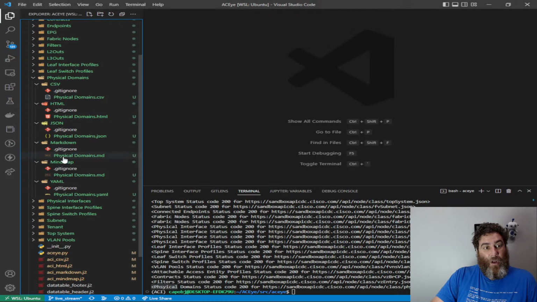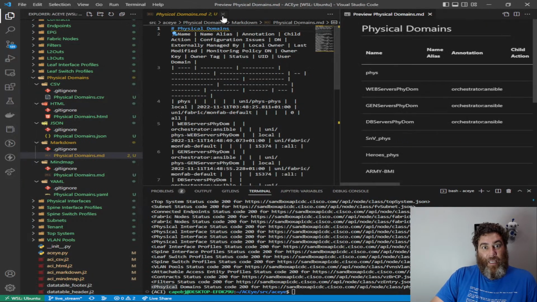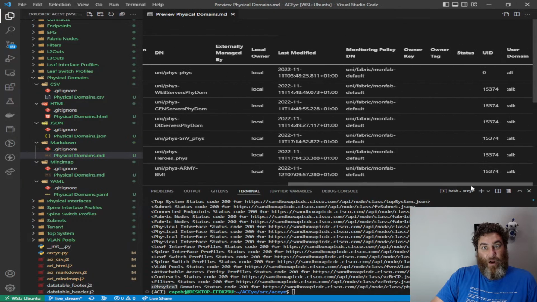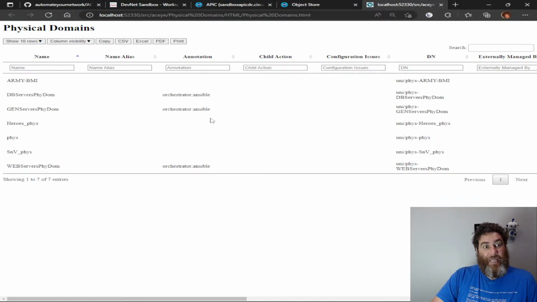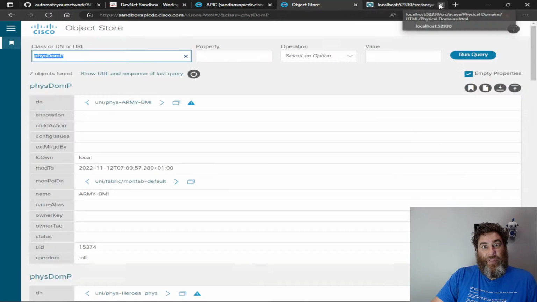Let's take a look at the Markdown. And again, the Markdown is a nice rendered Markdown table. The HTML page is that data table where I can search, I can drag these fields around, I can print it, I can paginate it, all kinds of great stuff in the data table.